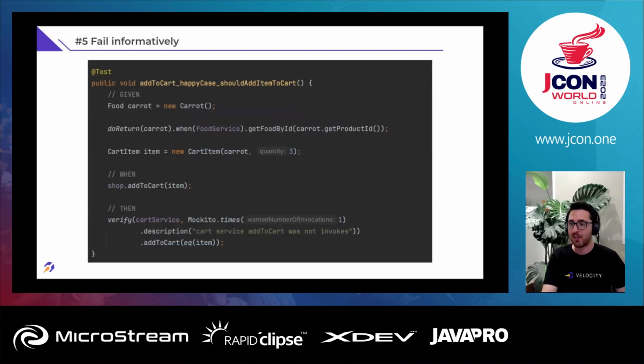But you can do the same with mocking, not only with the assertions. In this case, if the cart service add to cart was not invoked, we add a description, which is a failing message to the test, that the cart service add to cart was not invoked. We expect it to be invoked. It makes it really clear. So a good message is a message that helps you avoid opening the code to figure out what went wrong.